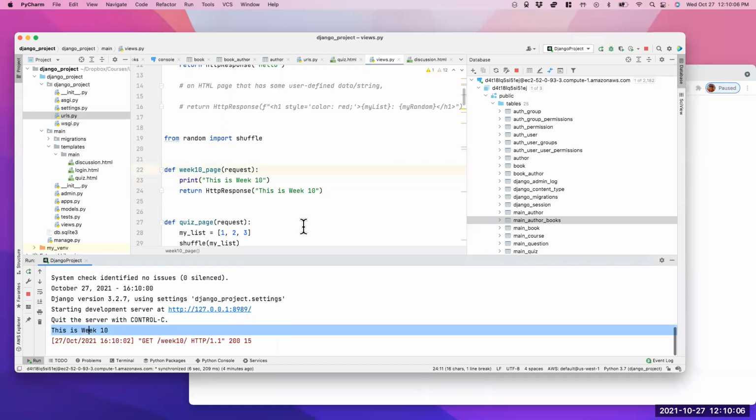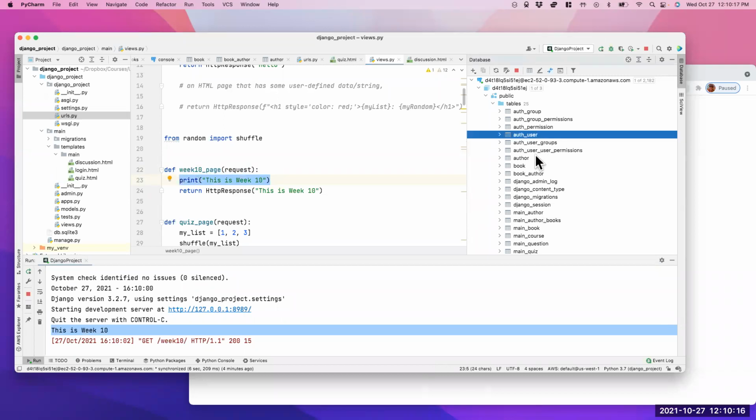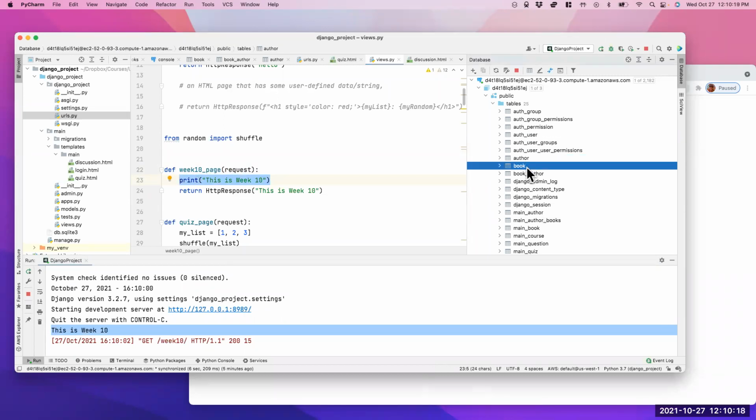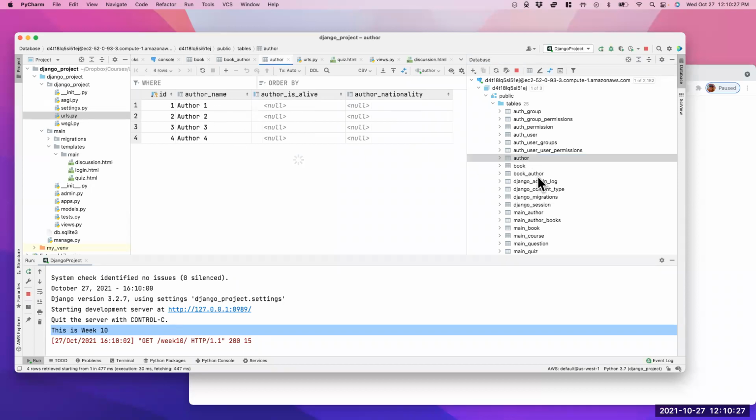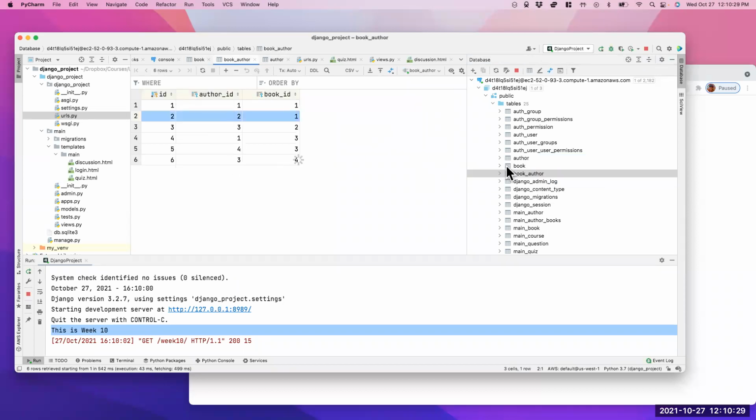So I tend to do that just to test things at the beginning, make sure that everything is mapped correctly, and then I would write code. Okay, guys, so let's do something similar to what we did last week. Here in the book, we inserted 4 books, and in the author, we inserted 4 authors, and then we created that connection. So I'm going to do it in the views.